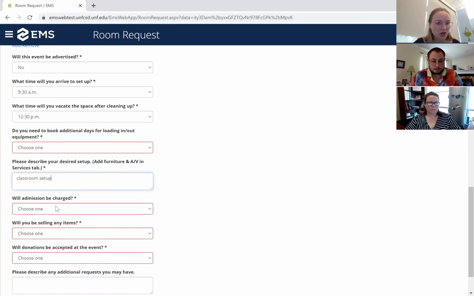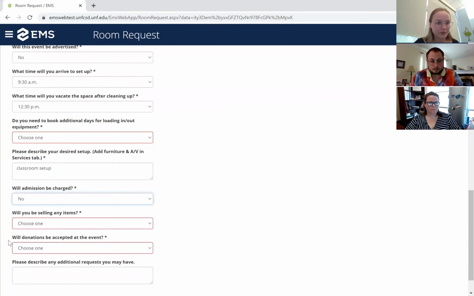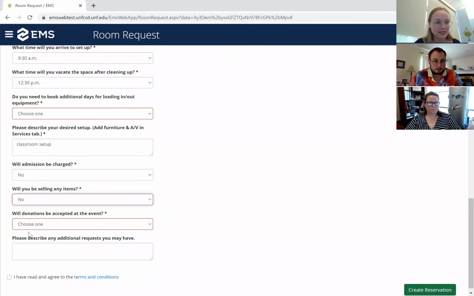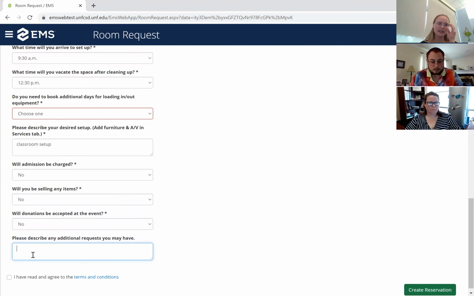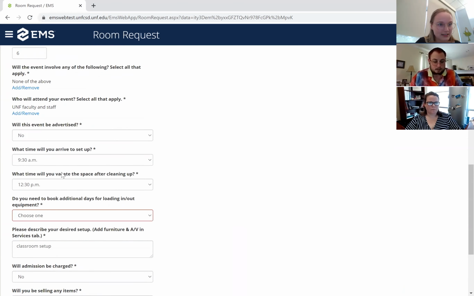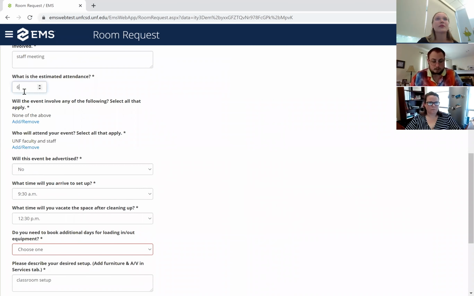Will admissions be charged? No. Will you be selling any items? No. Will donations be accepted? We'll say no. And then please describe any additional requests you may have. Going back up to the estimated attendance, which was here. If the number is different from the number of chairs needed that you entered earlier in the number of attendees field, that's where you would specify it.